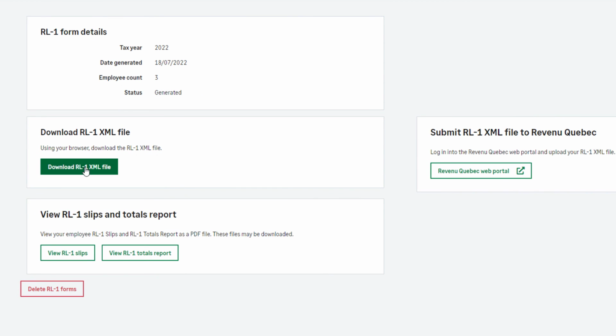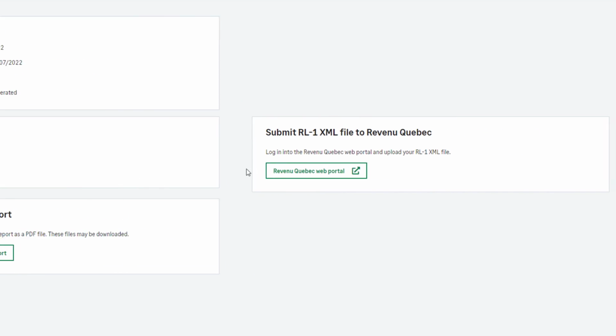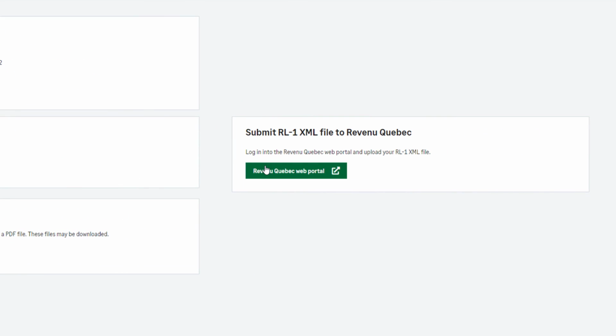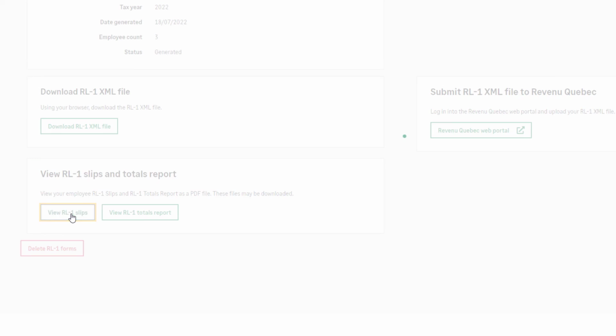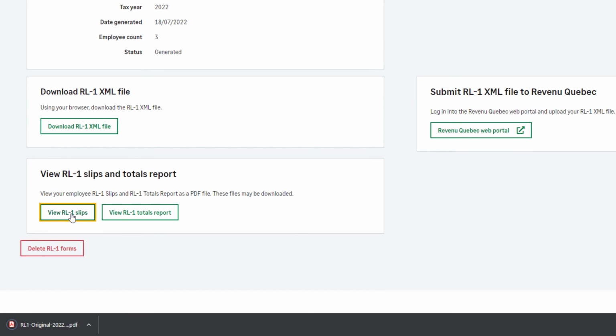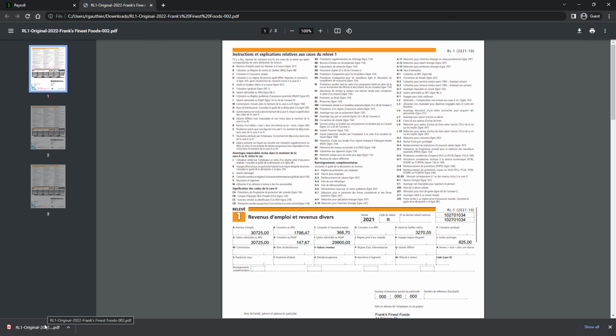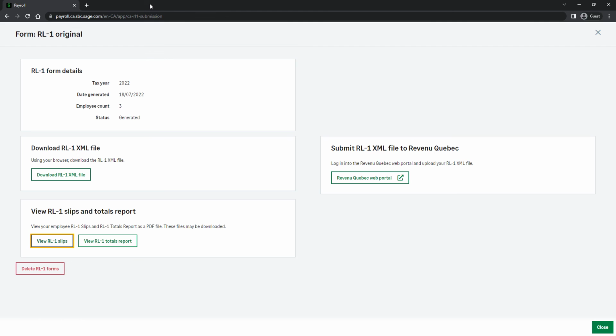You may download the RL-1 XML file, then use the Revenue Quebec web portal link to upload the file to file RL-1s electronically. The View RL-1 Slips option allows you to download your employees' RL-1 slips. Let's open the file to have a look at the individual RL-1 slips. Now, let's return to our submission. View RL-1 Totals report downloads a report which displays the total amounts for each RL-1 box. The option to delete RL-1 forms deletes this submission.